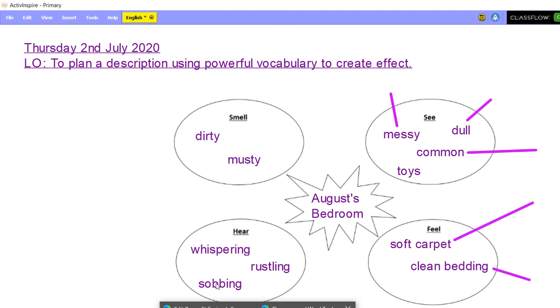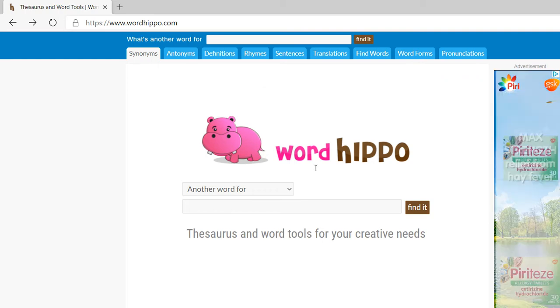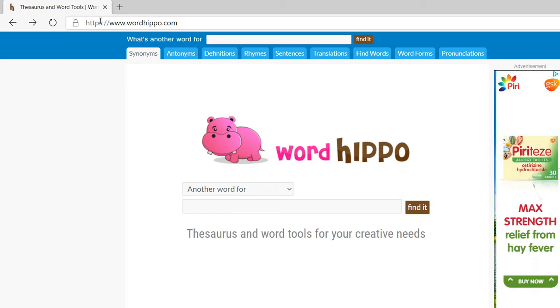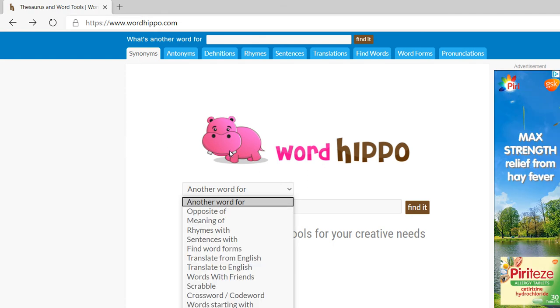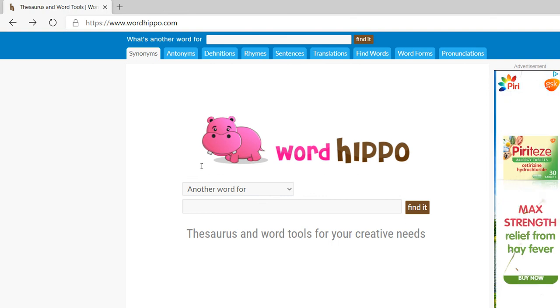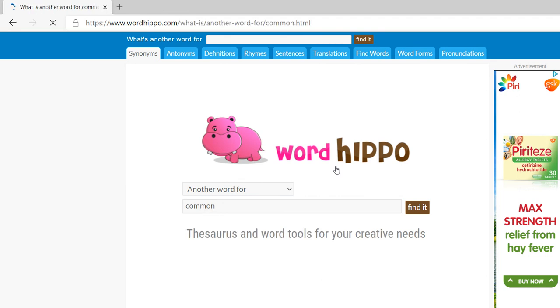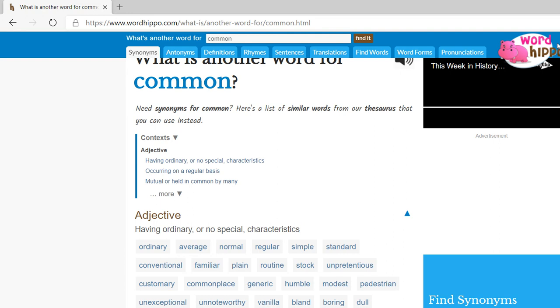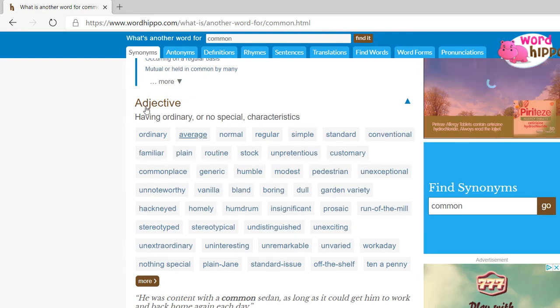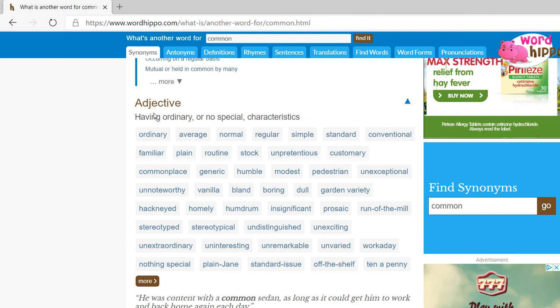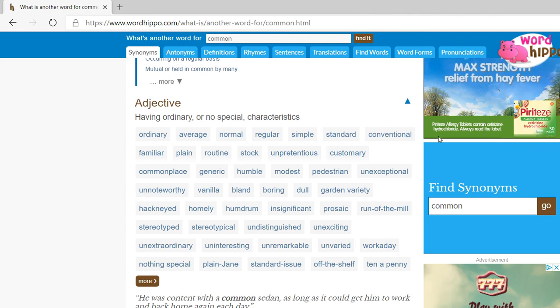Don't forget, we can use Word Hippo, which is just here. So Word Hippo, if you go online and type in www.wordhippo.com, you select here from the drop-down menu "another word for", which is synonym, and you could then put, for example, common. If you type common and press find it, then it will come up with lots of different words for common, okay? So ordinary, average, normal, customary, generic, unnoteworthy. These are all quite good words.